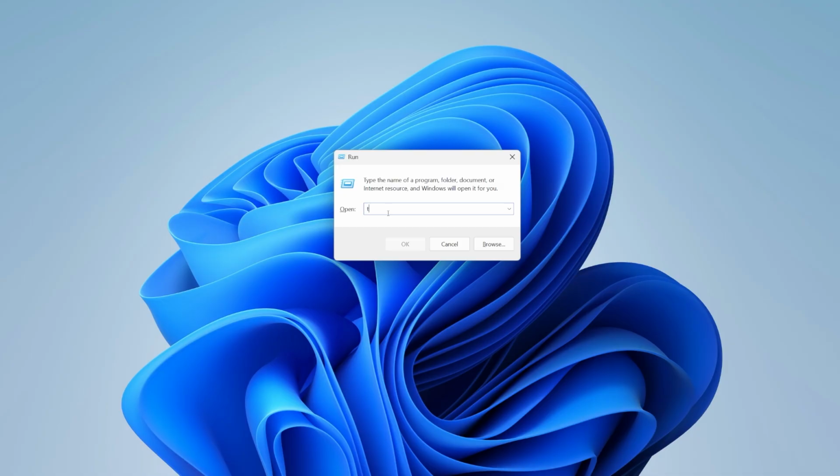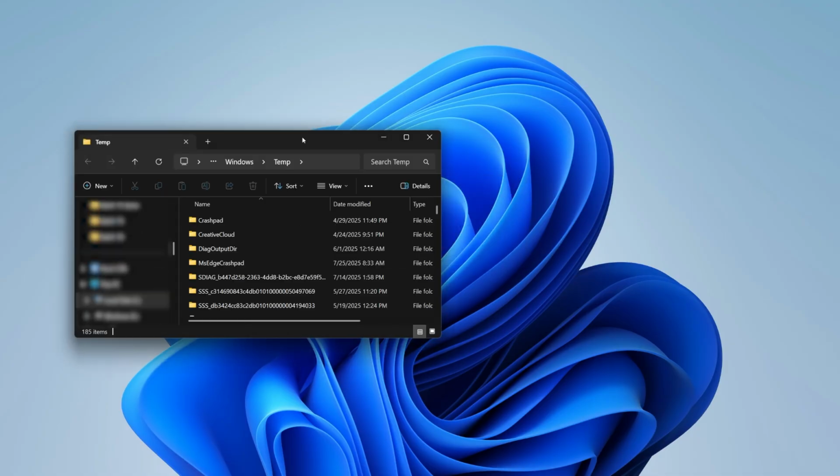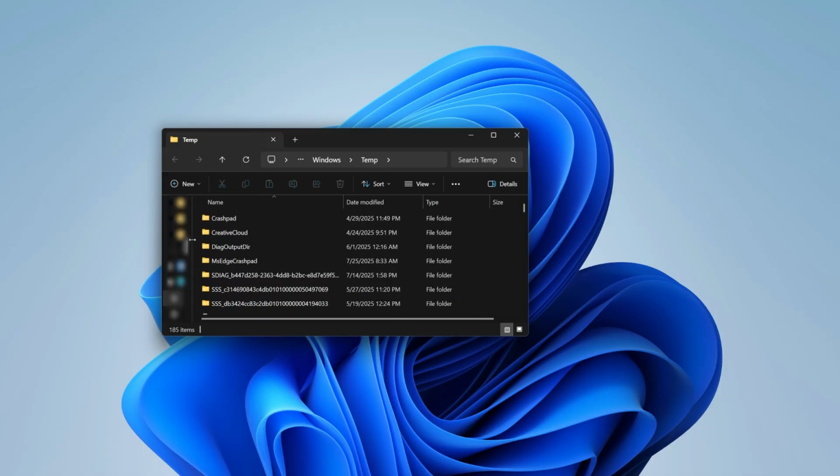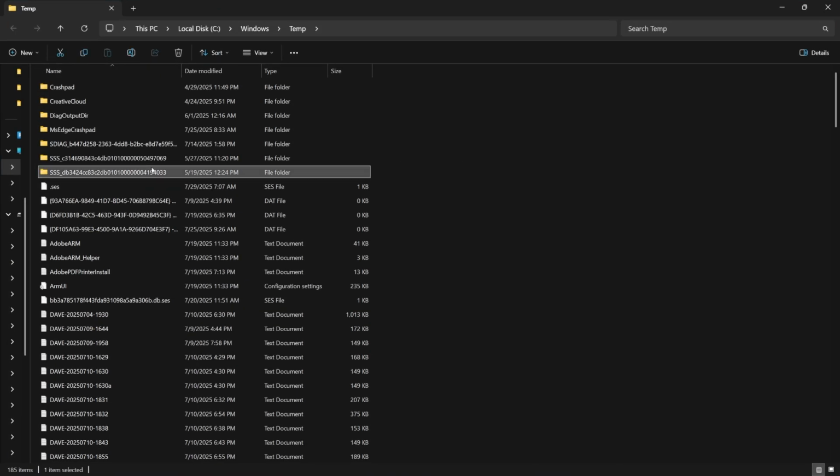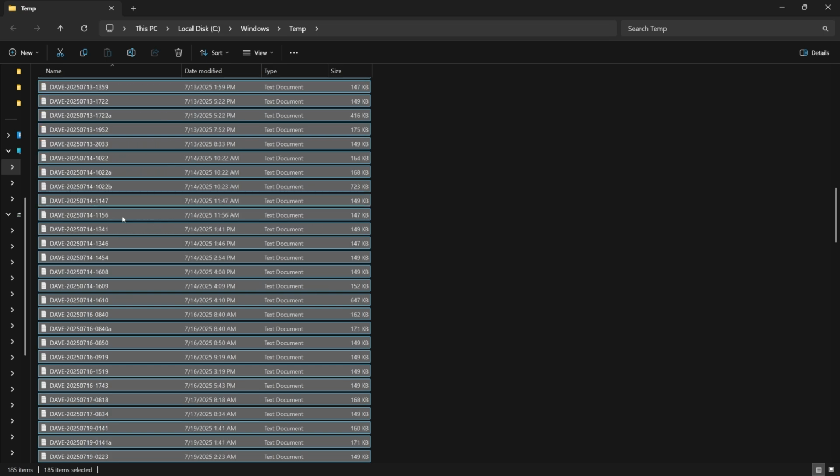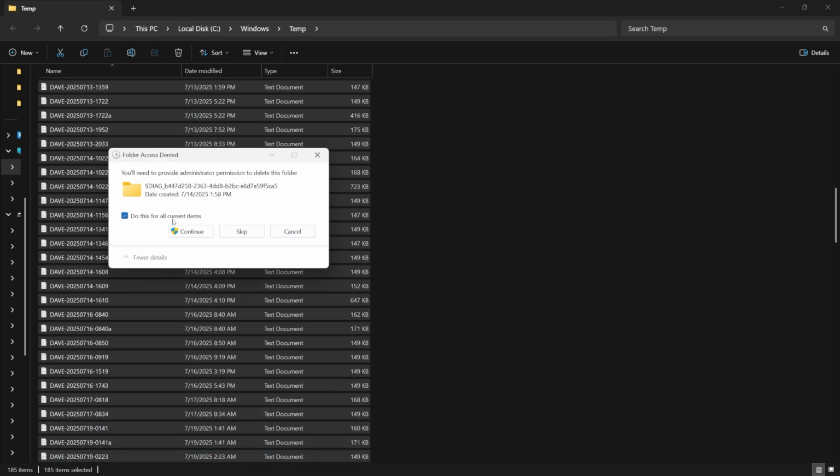Go ahead and type here temp and then hit OK and click continue, and this is something that we're going to be working on right now. So I'm going to open it, hit one of these here and then click Control A, and afterwards I'm going to go ahead and press the delete button right here. Do this for all current items and then continue.